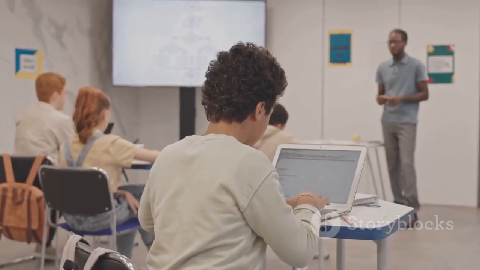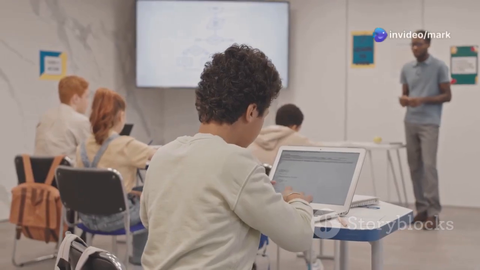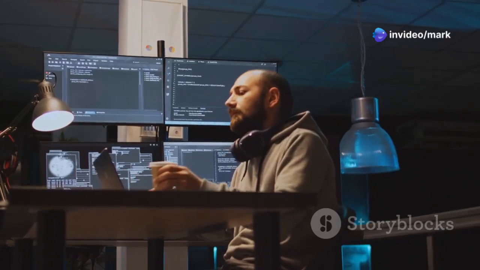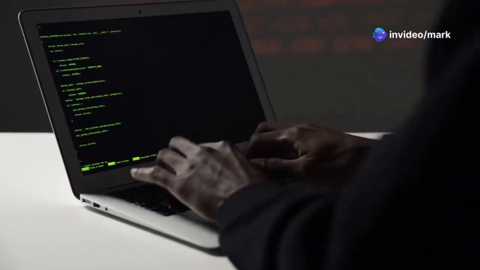Learning Kali Linux opens doors to a rewarding career in cybersecurity. It's challenging, but incredibly rewarding. Ready to get your hands dirty? Let's do this!